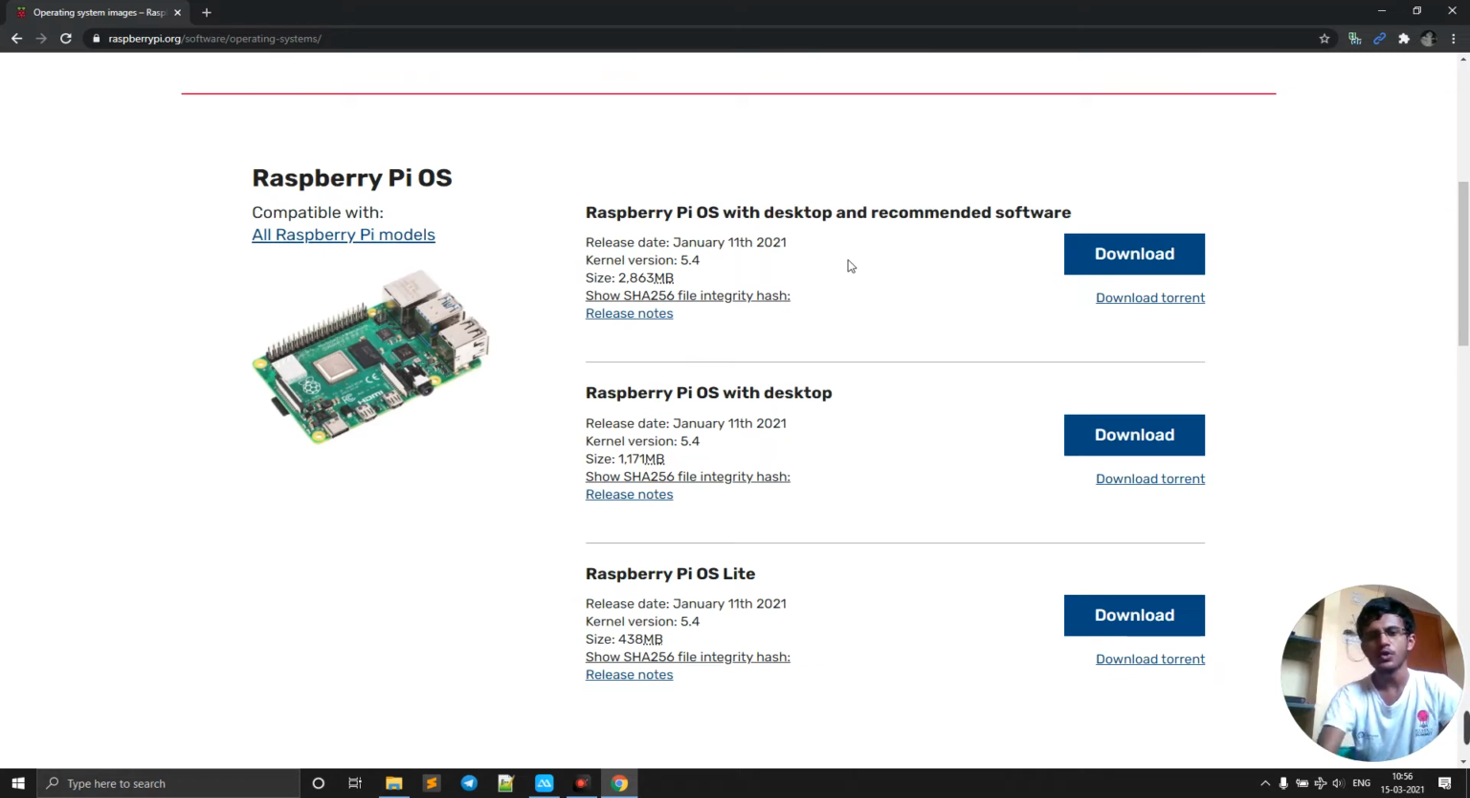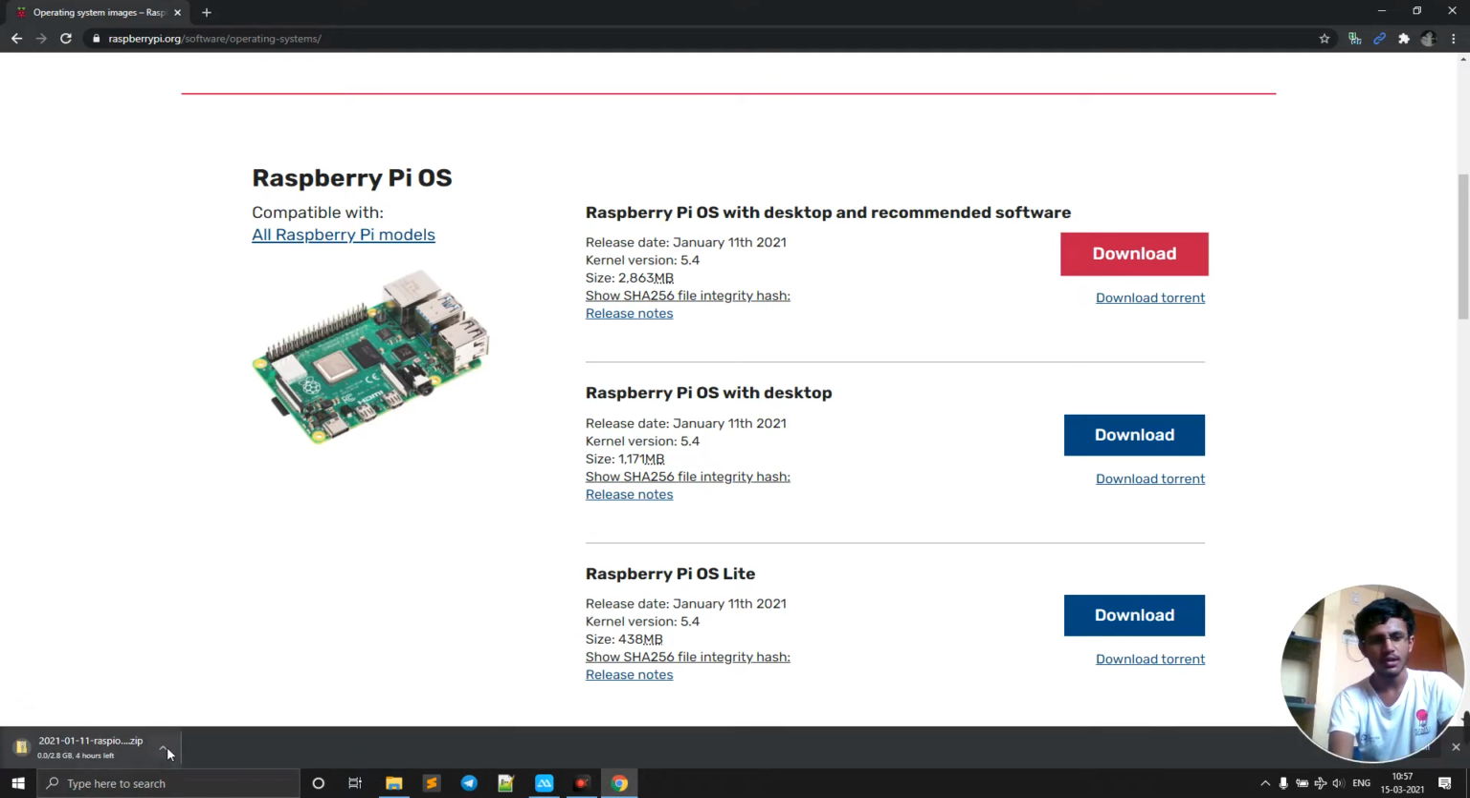Okay, because we need the desktop too, only the command prompt is not good. With the desktop it is easy navigation, and it will give the graphical interface. So we just need to download this. Just click on this and it will start downloading, but I already downloaded. It is Raspbian Buster full zip. So that is going to download a zip file.